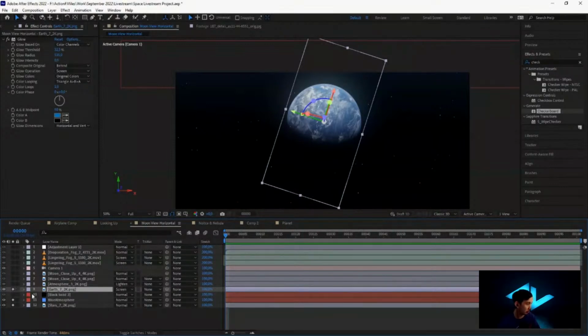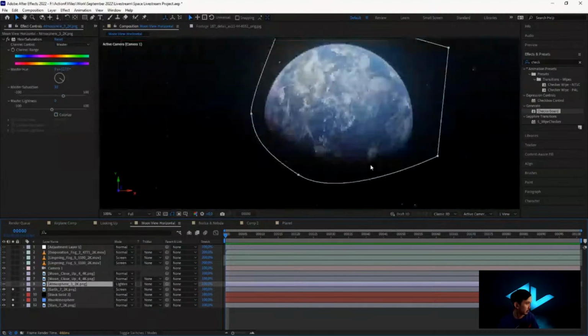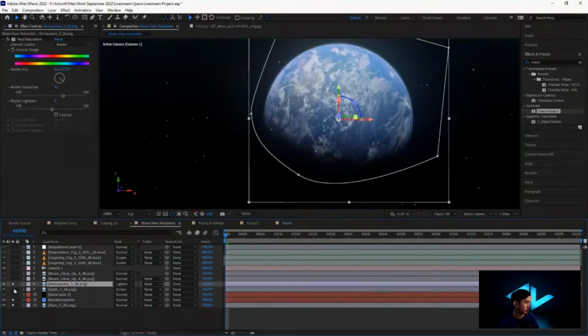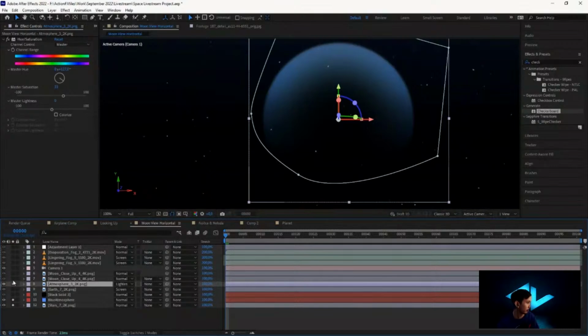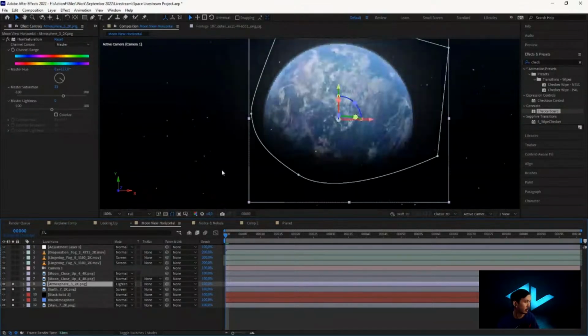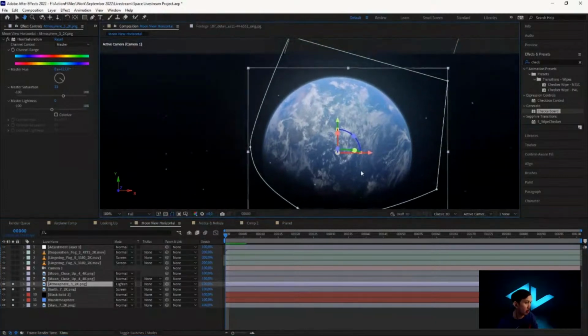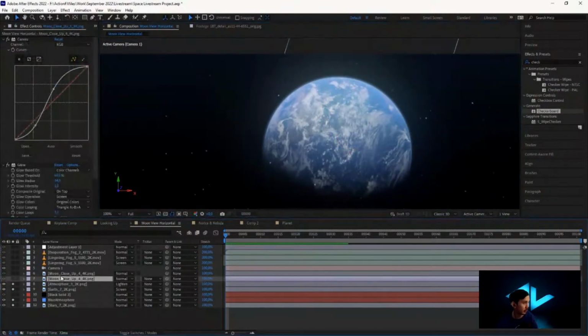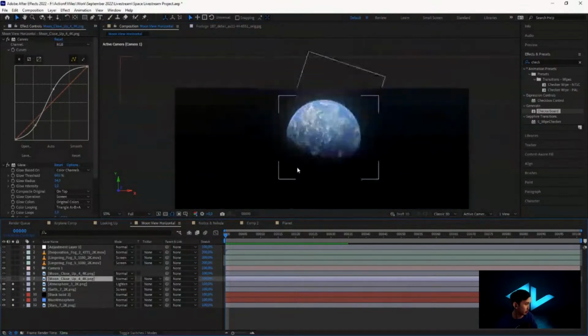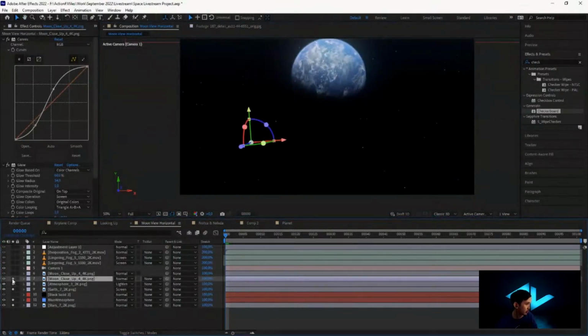Anyway, let's go back to our Earth again. So we have our Earth, and we added glow, and then I added a little bit of atmosphere here. If you look at the atmosphere alone, this is what we have. Essentially, just to add a little bit of that extra mantle, extra layer on the Earth. And then after that, we added the moon.